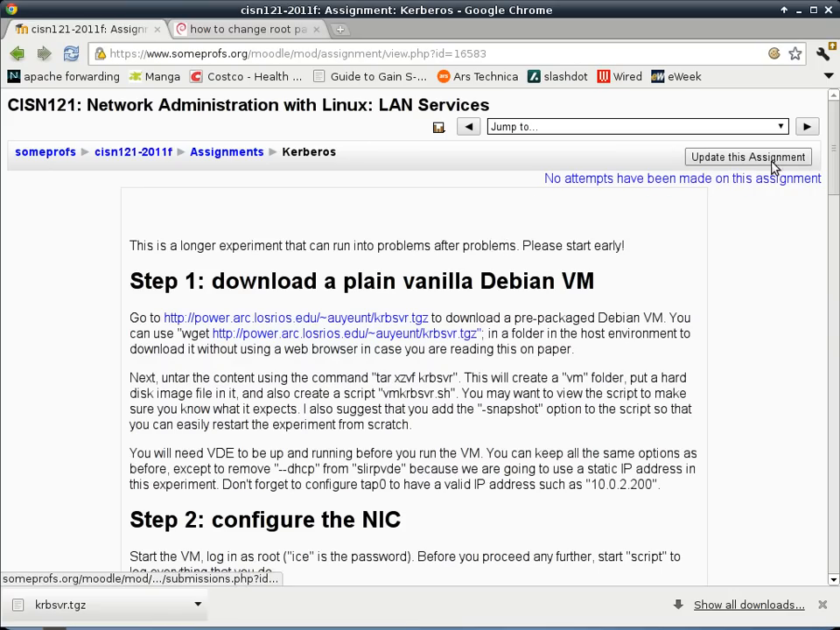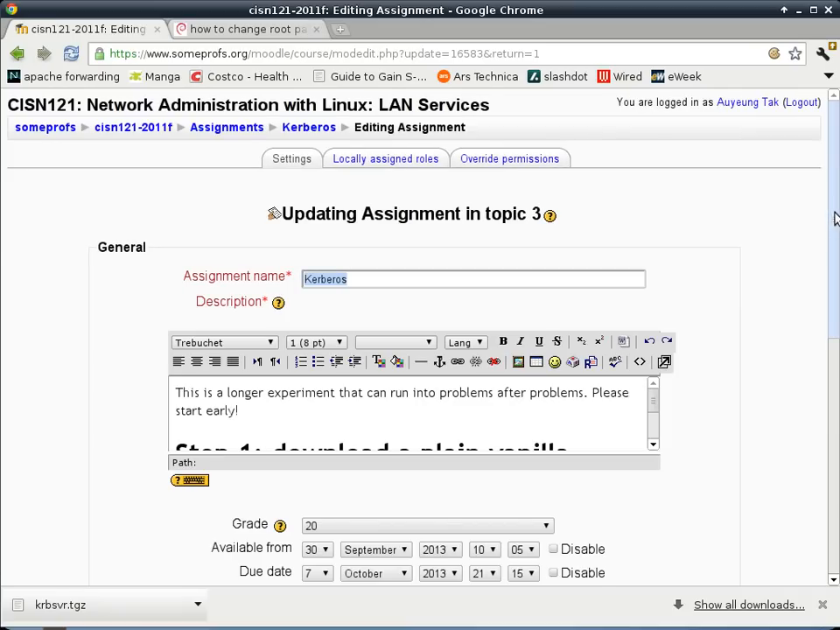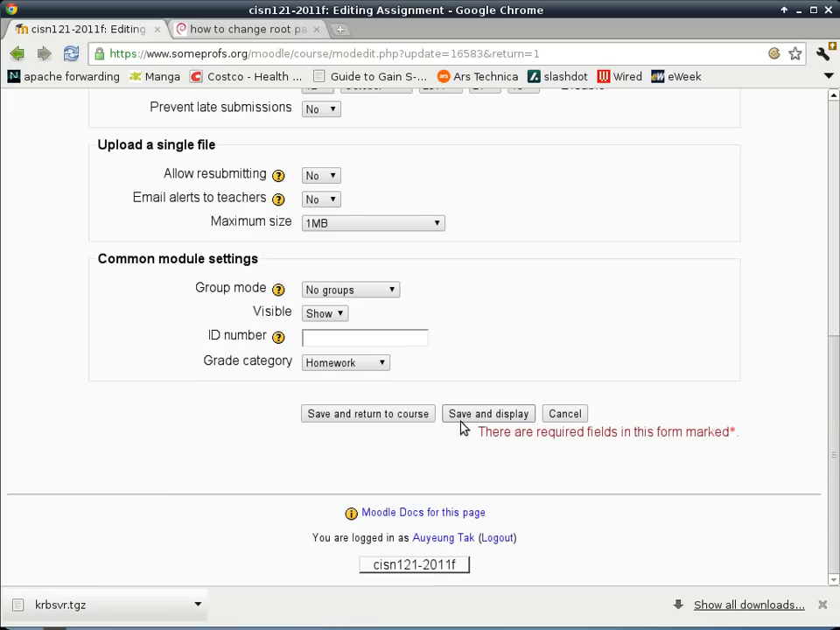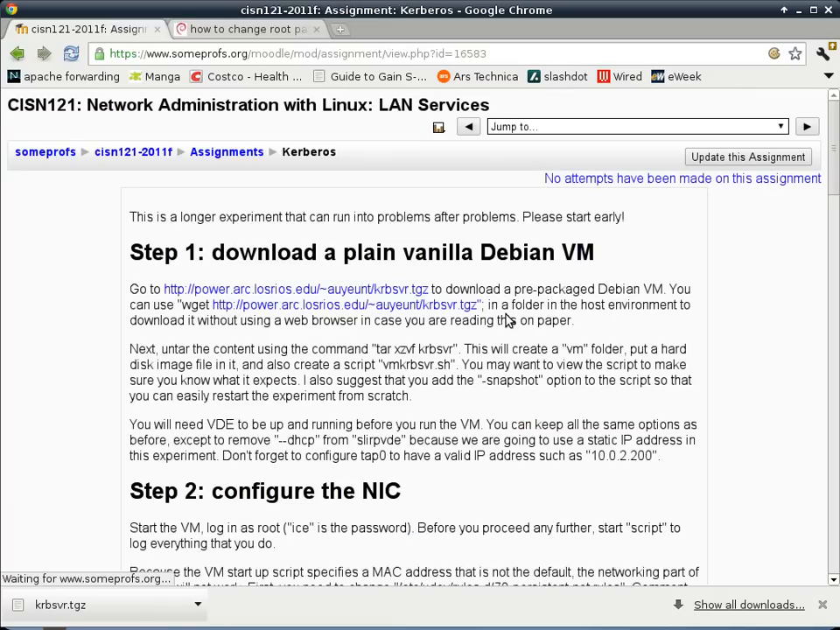And the first thing I have to do is to make sure that I change the due date of this so that we can turn it in at the right time. Okay. And today is the 5th. We'll have a week to do that. So add 7 to it. It's the 12th. And we'll save and display.